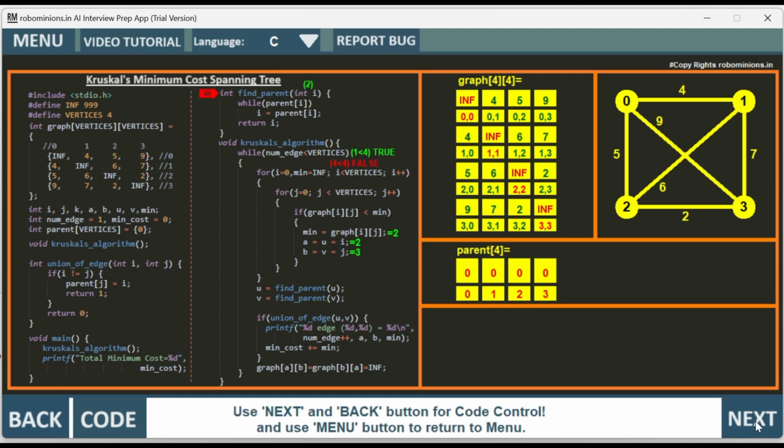So let's see. We have passed 2 to the find parent, while parent of I, that is parent of 2 is 0, which is false. So it returns 2. So u equal to 2, and we find parent of v, 3. 3 is also 0, the parent is 0, so returns 3. So 2 and 3 are returned.